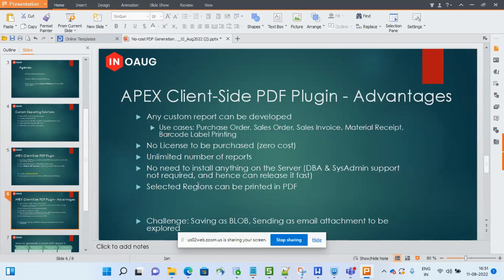The other main advantage is that we can select the regions which we are going to print as a PDF. For example, in the Windows print method, it will just print the whole report. But here we can select the regions we need to print in PDF. The little challenges in this plugin are saving as a blob and sending a mail attachment, which are to be explored.